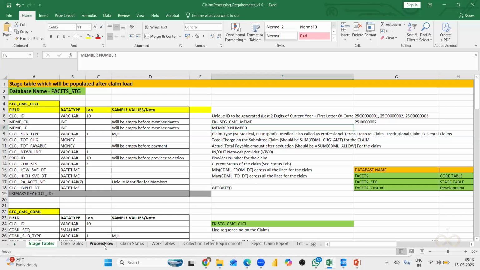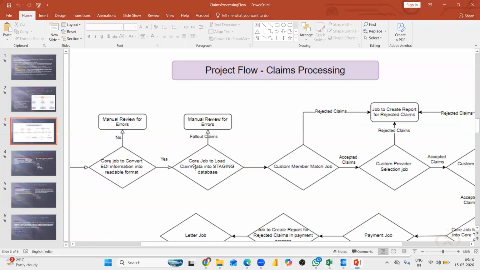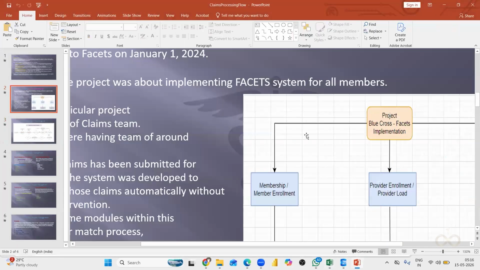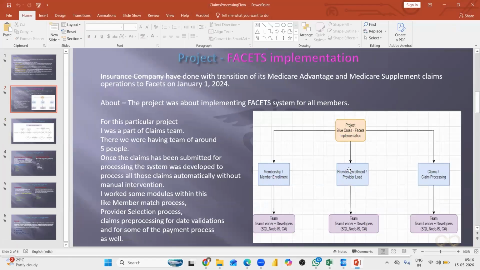In which you have the requirements there. So before going to this particular step, we have to look at this step as well. Here we are having the member enrollment and provider enrollment, and then claim processing. So before claim processing, we need to look at these two processes. But we are not going to see this in detail. We will create a one-time query or one-time procedure to load the data into these tables. So where are those tables in our Excel sheet?